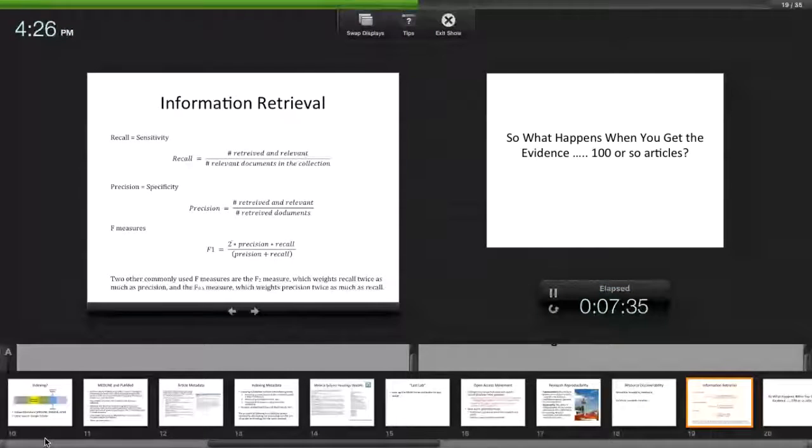So the last thing I'm going to talk about with respect to information retrieval are measures. Precision and recall are used. In information retrieval, the folks that develop Google searches and stuff like that, they don't talk about sensitivity and specificity like we would in the clinical community. They talk about precision and recall, similar calculations.